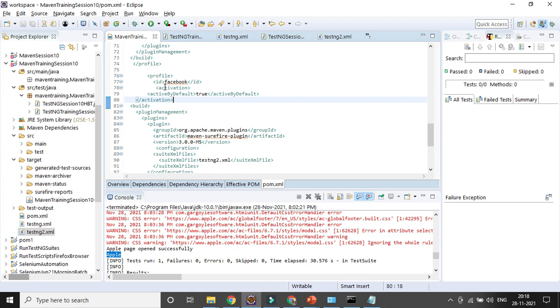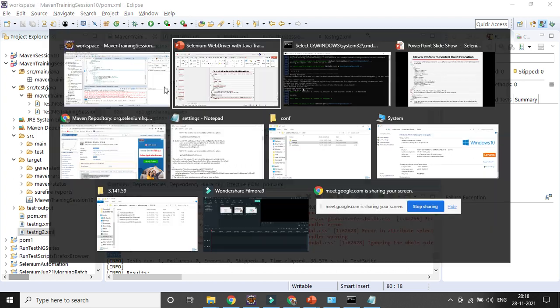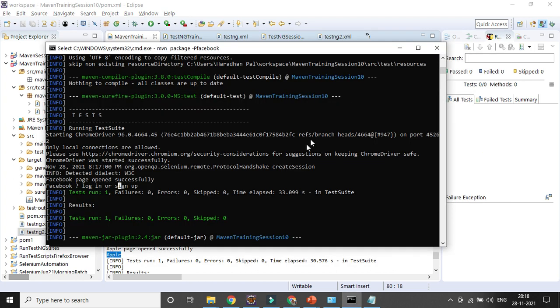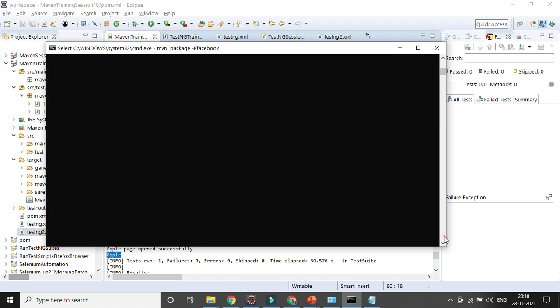Configure your settings so that you no need to change it every time. Now with the help of the simple maven package command, you can run it. Okay. So there was some problem, but I think it ran successfully.